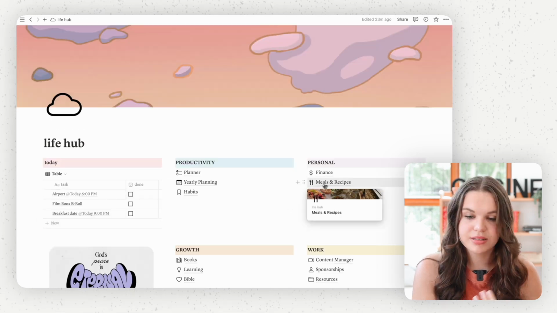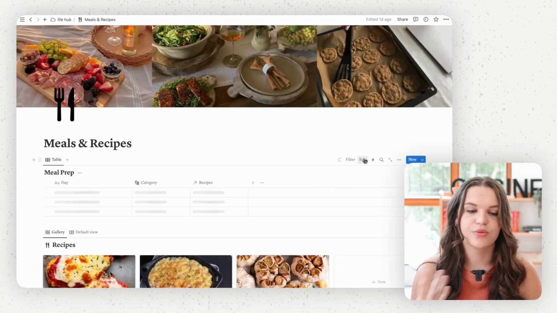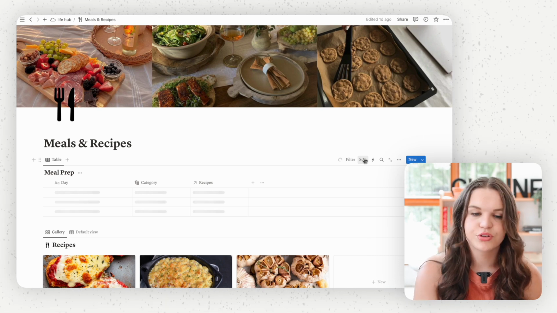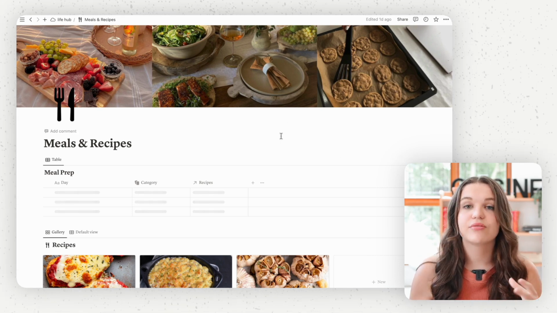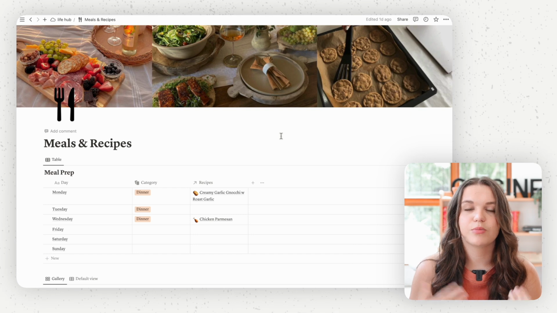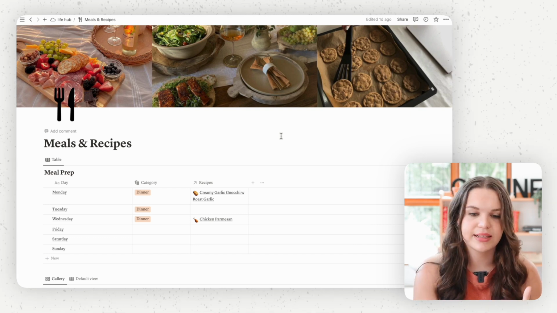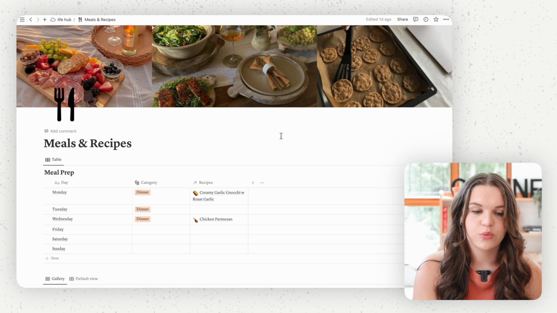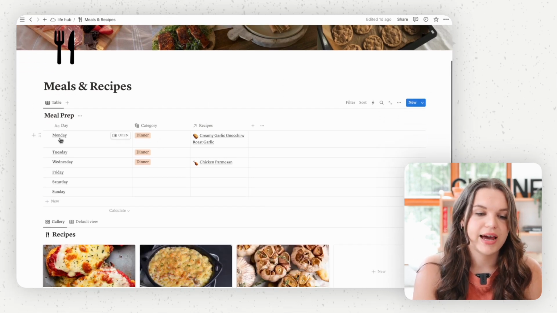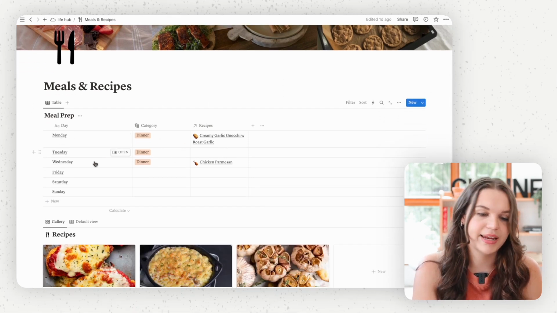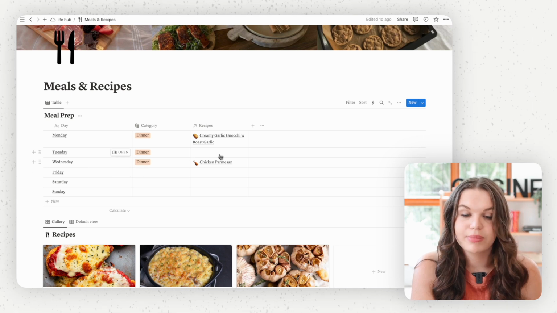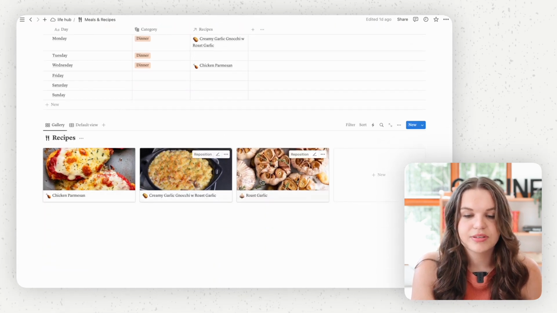Next up we have meals and recipes. I think it's really nice if you want to save some recipes on Notion. So I like having a meal tracker to see what I'm planning, mostly for dinner, to make for dinner that night, so that I know what I need to buy for that week. So for instance, here we have Monday, a dish that I'm planning, Wednesday, which is today, what I'm planning to make for dinner. And here we have some recipes.